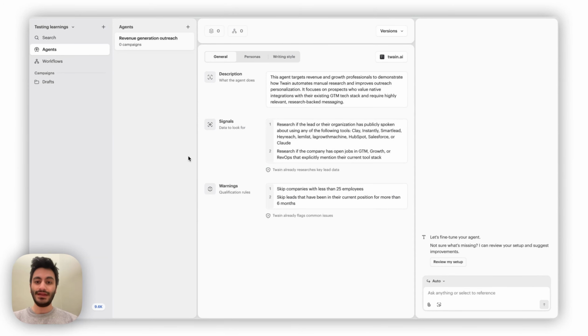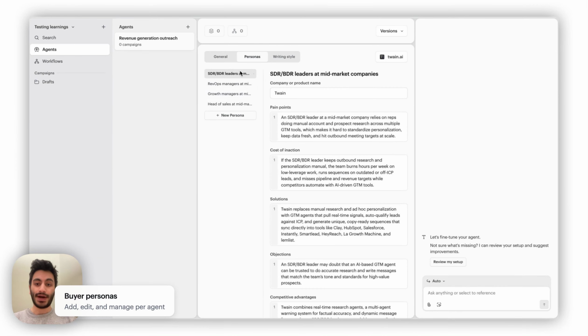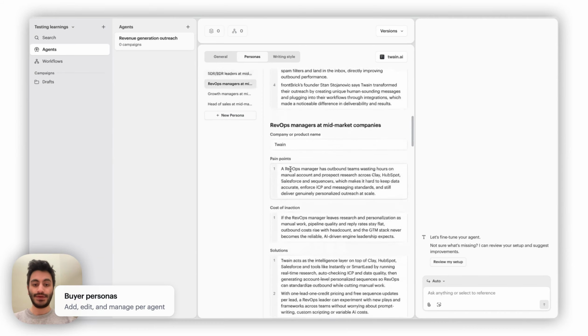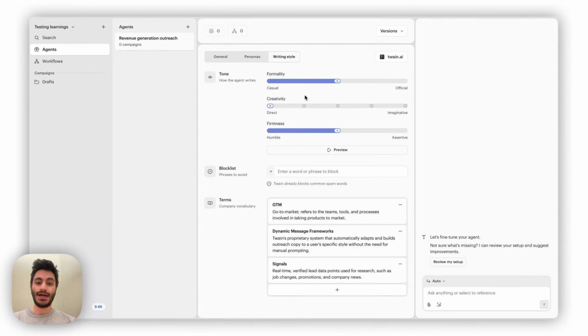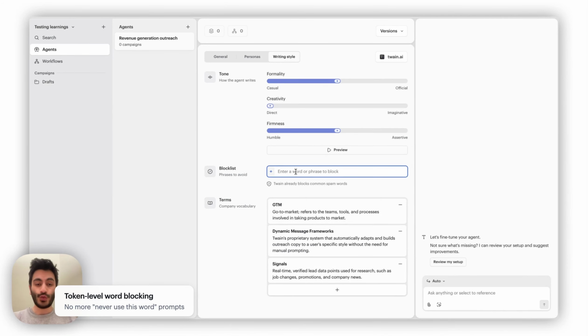Now we're going to look at the interface. On this side, we have a description. This is very helpful in case we are working with multiple team members, to understand immediately when they click through the agents what the purpose of this agent is. The signals here, the warnings, I can obviously make edits. The next one is the buyer personas. I can add personas here. I can go through them. And then the writing style, where I can create an agent tone. I can add blocked words.